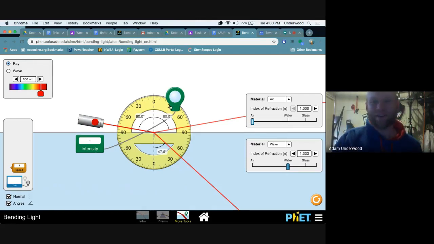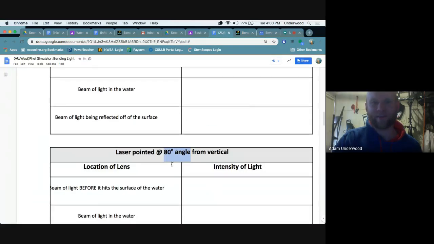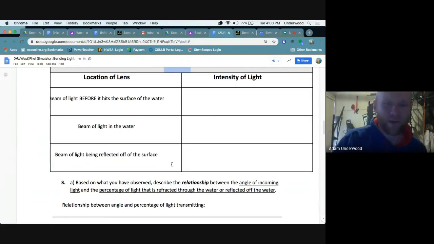Okay. So we're going to do the same measurements, hit it here somewhere, hit it down here, hit it here, get the measurements of the intensity, put the percentage down for 80 degrees. Go ahead and pause it here if you need a minute to write down this information.